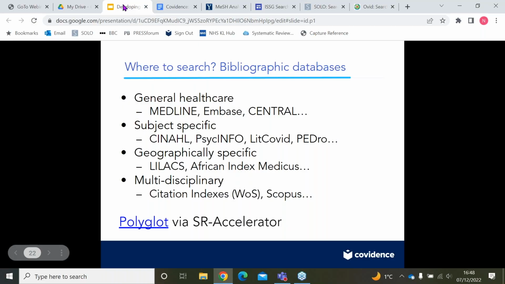Adapting the searches for the individual databases can be tricky. We have got a tool now called Polyglot that helps with that adaptation. It's not foolproof, but it can make the process much more streamlined.